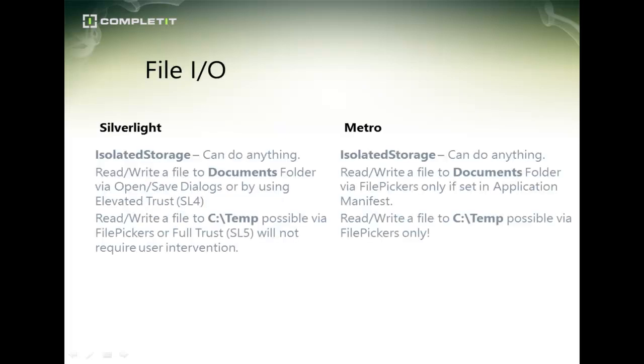So again, I kind of followed the same format that I did with the very first slide, which was just general info. So for file I/O, in Silverlight in isolated storage, you can do anything. In Metro, it's pretty much the same way. In isolated storage, you are able to read, write, delete, and update. Now, things get a little bit different when we start talking about files. So in Silverlight, you could read and write a file to the Documents folder via these open and save dialogs, or by using Elevated Trust in Silverlight 4.